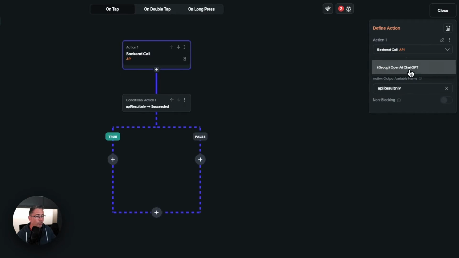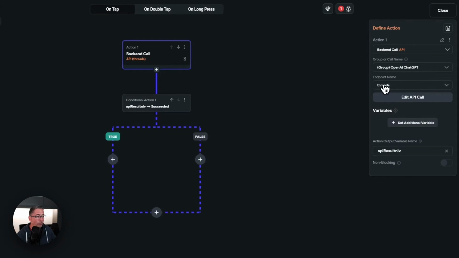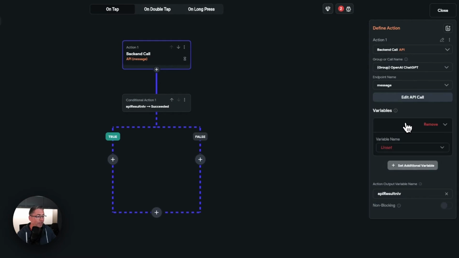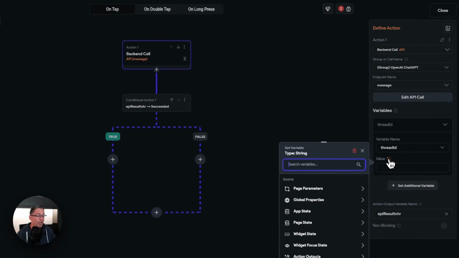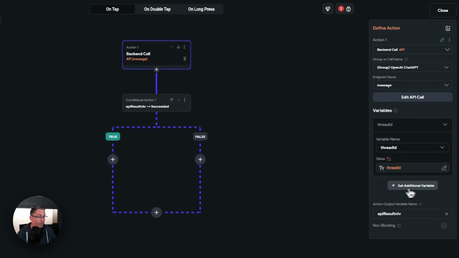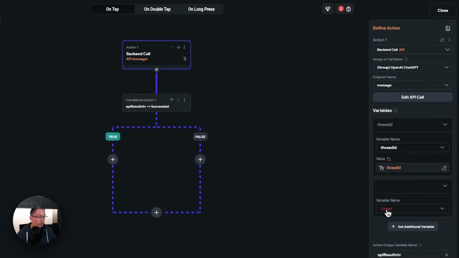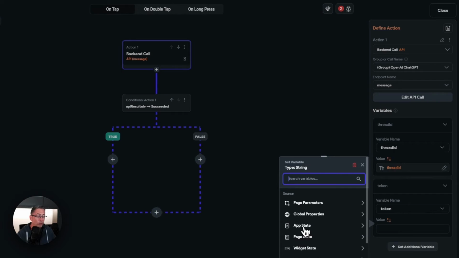Choose the group name. We know it's the ChatGPT one. We're just going to change the endpoint now to message, and we now need to configure these particular values that we need to pass in, so hit the little plus here. So the first one we're going to select is the thread ID. Now, of course, this was previously retrieved and stored inside the page state. So just choose that, choose thread ID, and then we need to set the additional variable. Just select this one here, choose the token, go to the value. Now, of course, the token is inside our AppState variable. So just go to and choose the API key there.